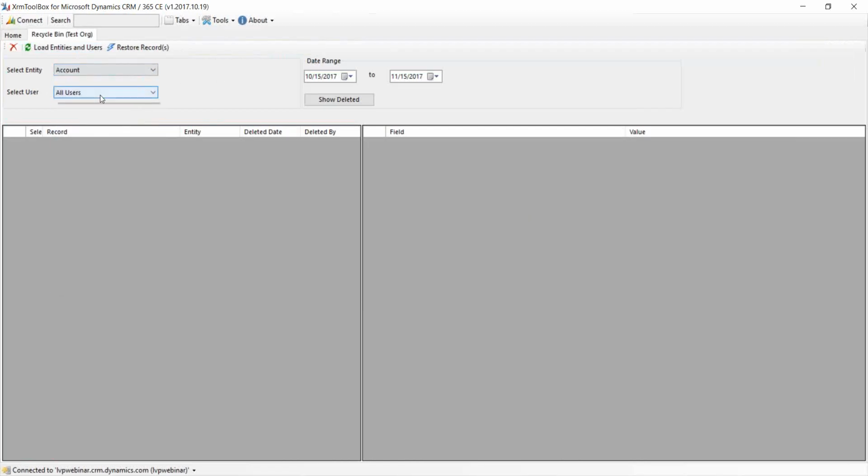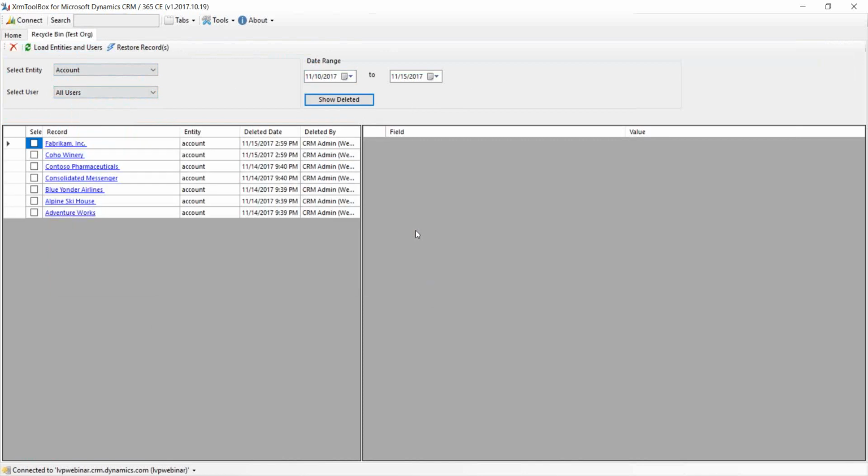So I'm going to set it to account. And you can pick a specific user. You can also use all users. I'm going to do between 11:10 and 11:15, show me the deleted. Now it's going to load all my deleted records. And let's say I wanted to restore these 3. Click restore record.